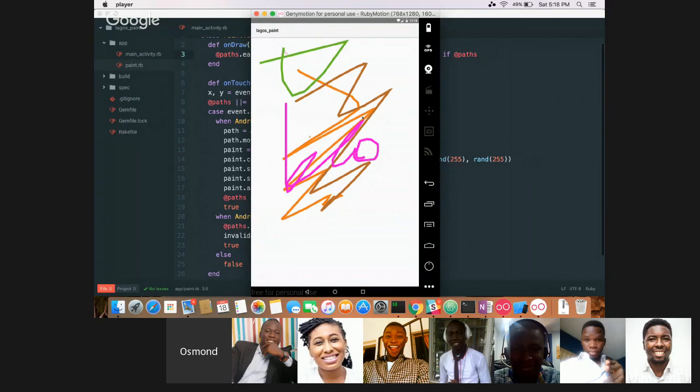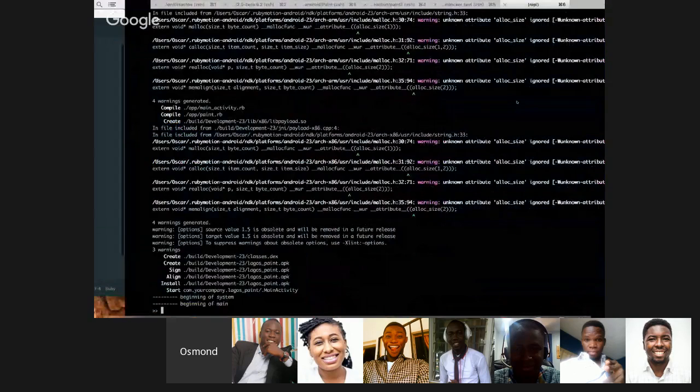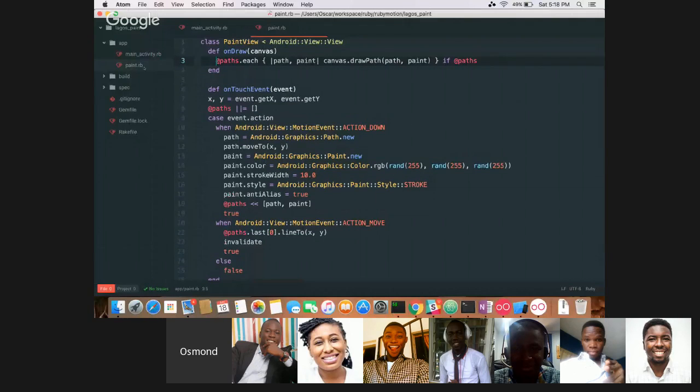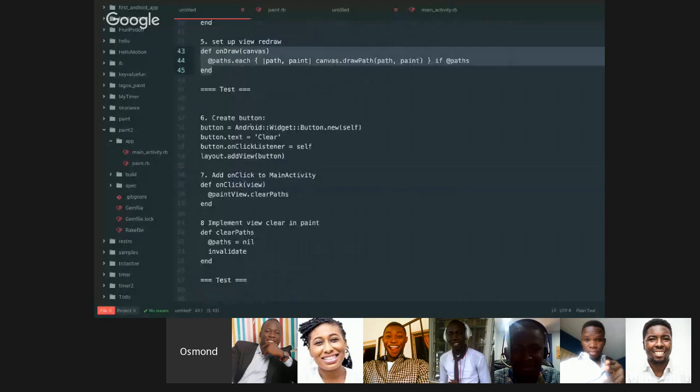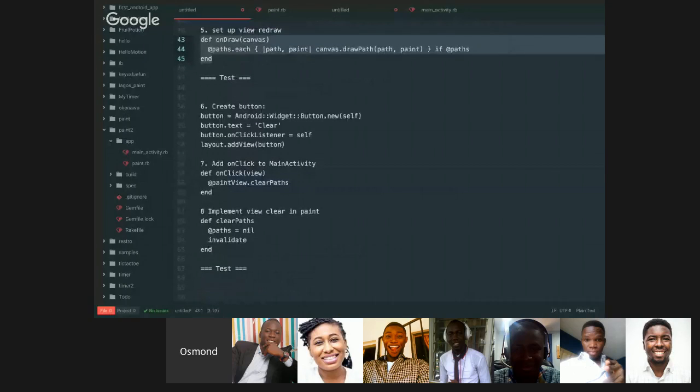So let's go back and copy the remaining part of our code. So we'll copy number 6 and 7. So first off, we'll create a button so that if you click on that button, it triggers for the view to be refreshed. So we copy it and then we'll paste it in the main activity file.